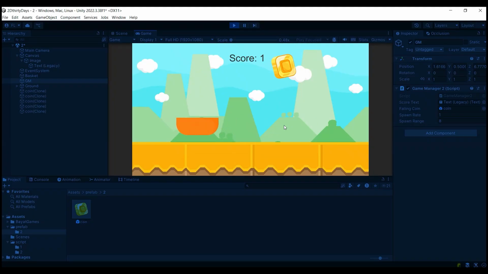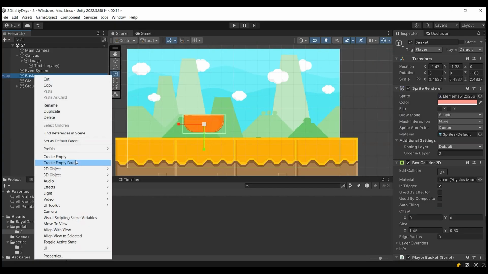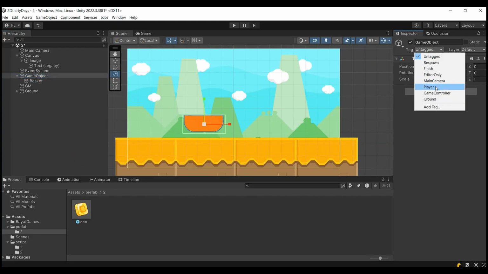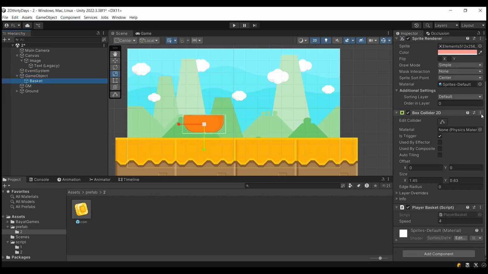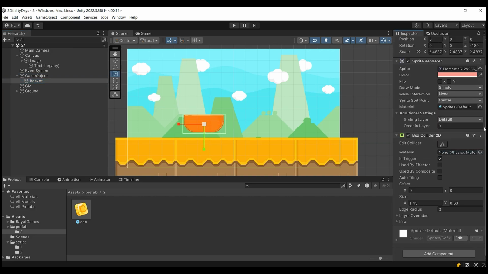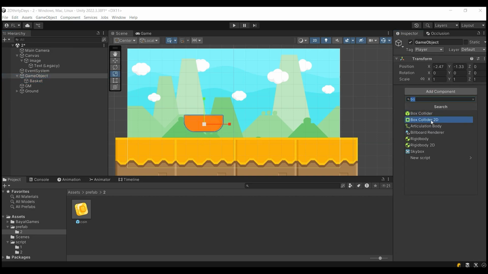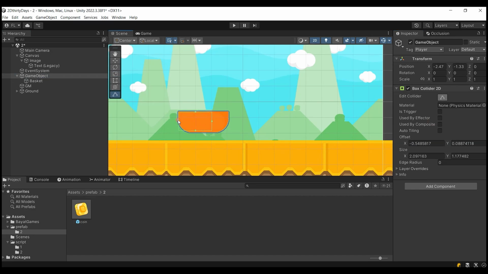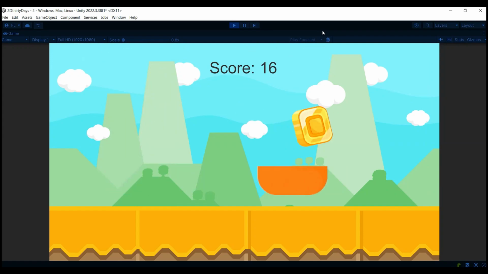But the basket moves in reverse because I had flipped its sprite. To fix it, make a parent game object and give the code, collider and tag to that parent game object. Now the game works fine.